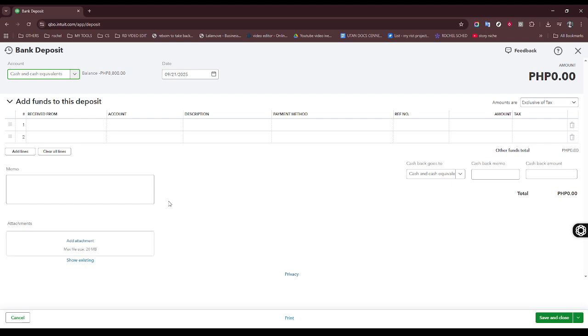Once you've selected the appropriate category for each transaction, don't forget the final and very important step: save your changes. This ensures that the updates you've made are securely recorded in your system. By saving, you guarantee that your financial data remains up to date and accurate, reflecting the true financial status of your business.